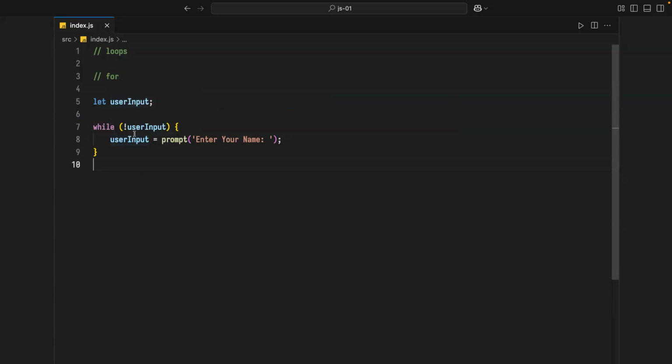I'm asking the user, if there is no user input, then what I'm going to do, I'm going to ask the user again and again and again until the user enters anything. And at the end, I can just log the user input. So let's try to log the user input here. Voila. Hello, user input.